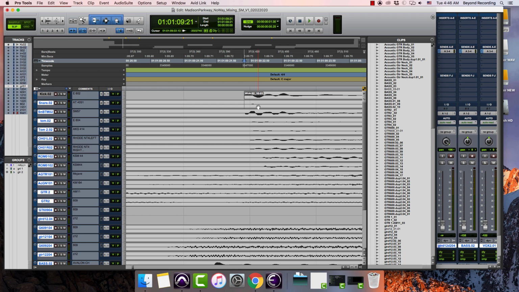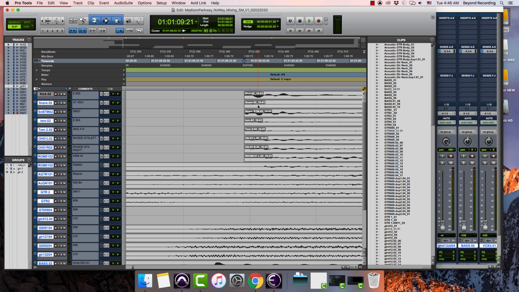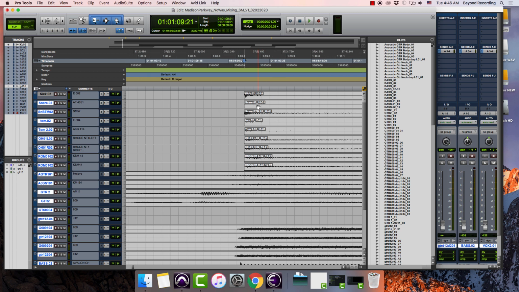But once I'm on the snare 2 track, I can hit A. I can just go colon. I can just keep hitting colon. Now this one, I want to zoom out a little bit. So again, I can use R and T.